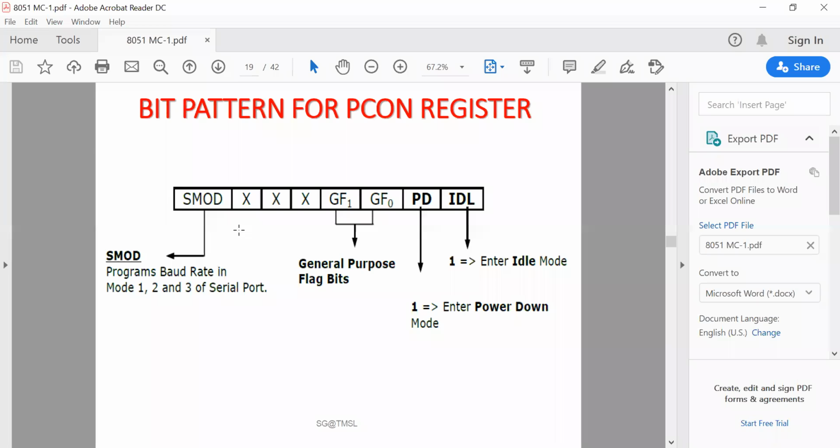Like all of you have mobile phones, and there is a button for power down mode. If you press that button, your phone will be in sleep mode, so no display will be there, and when you press that button again, your display will be on. After that you can enter into your system. So this is called the power saving feature, or power down mode or idle mode.